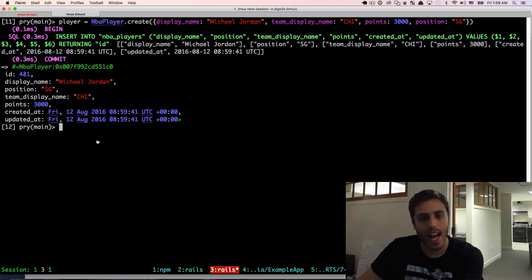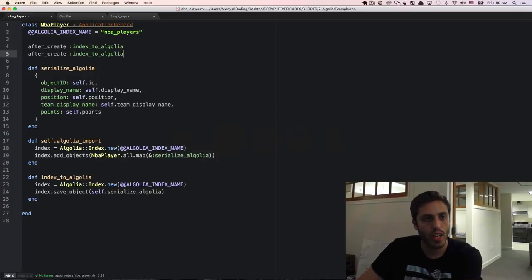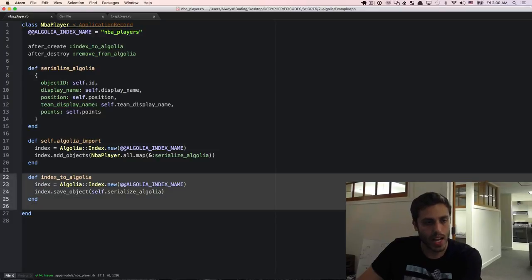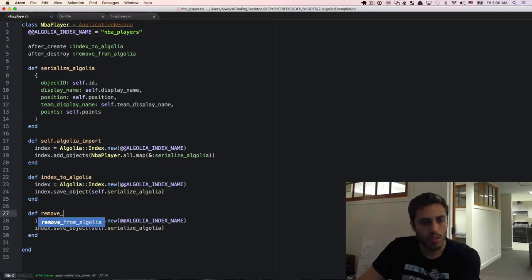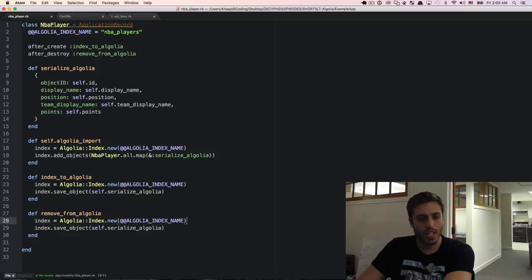Likewise, we can do the exact same thing for after destroy. So we'll do after destroy, remove from Algolia, and then we can copy this guy down. We'll get a reference to the index, and instead of save object, we will delete the object, and all we need to pass is not the serialized object, but the ID.